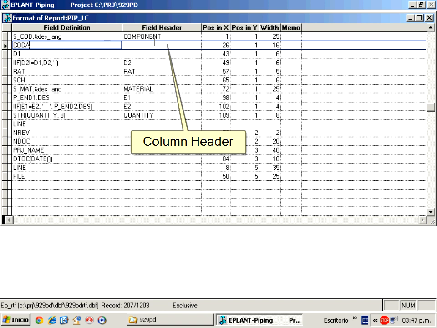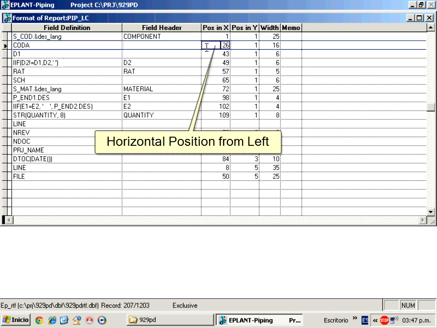Given that in this second column an alternate text is not defined, the name above this column will be the same code. Remember that we have selected the option with Easy Header. Here we define the position from left to right where to place the first character of the code value.